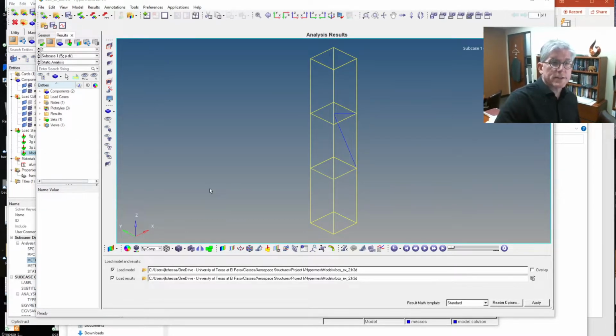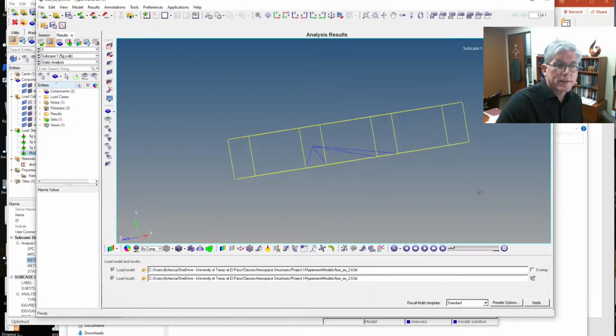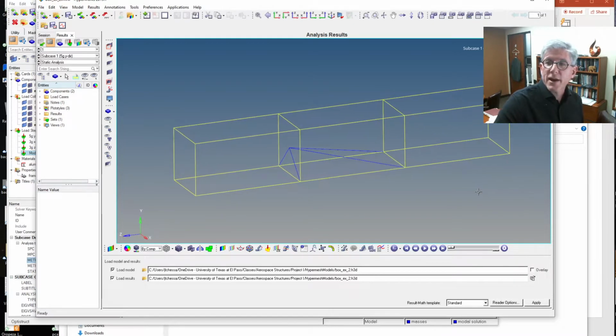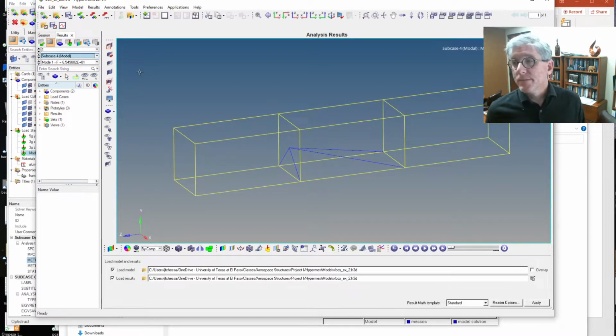All right. So let's put this in the orientation we want it. It looks like this. That's kind of like the picture we had in Hypermesh. And now you can see we have those 3 subcases for the G loading we did previously, but now we have a 4th subcase, which is the modal analysis. So let's click on that.